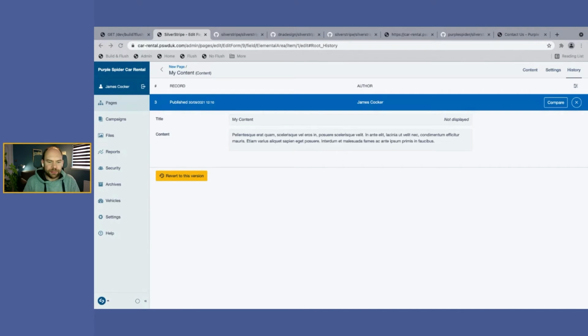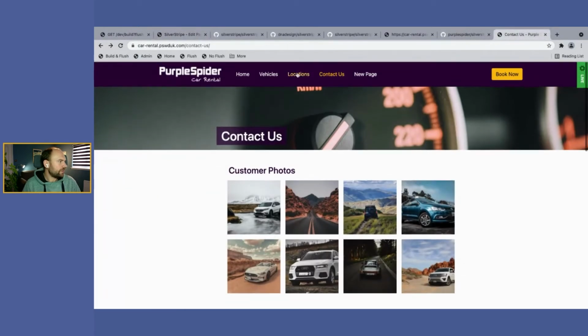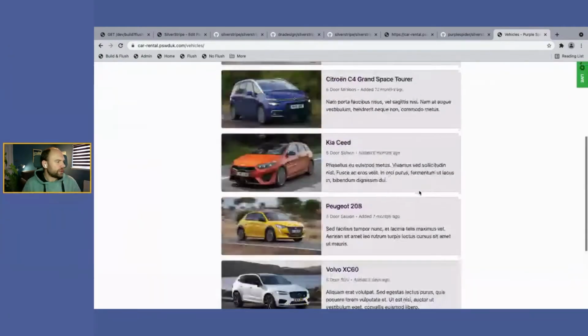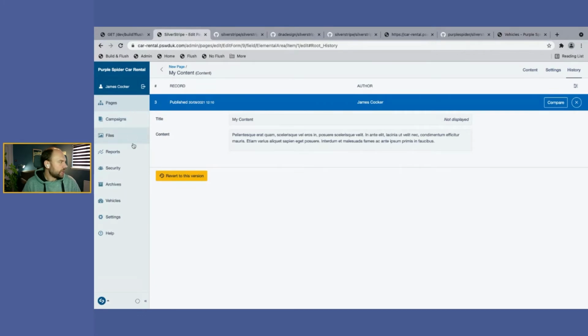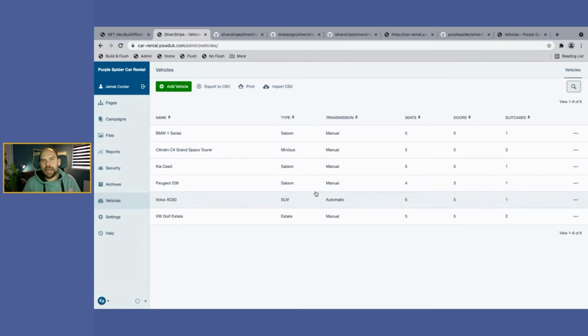Okay, right, let's get to the fun part, which is creating our own custom block. So what I'll quickly show you is on the website at the moment, we have this vehicles page, and it lists all the vehicles that this car rental company offers. That is simply a standard page that loops through data objects, which are managed in a model admin. So fairly standard Silverstripe stuff. So how about we create a latest vehicles block where they can show off the latest vehicles that have been added to their fleet.